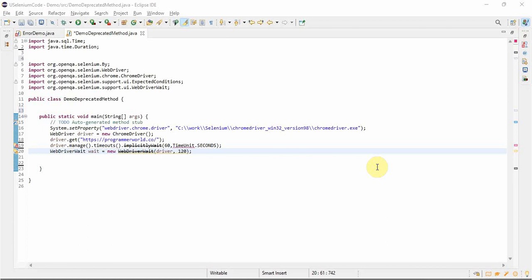Hello everyone. Today we will see how to fix the Selenium WebDriver wait deprecated message. Initially, for each and every script, we used to give this driver.manage().timeouts().implicitlyWait with some time. Now let's see first why we were giving this implicit wait and WebDriver wait.